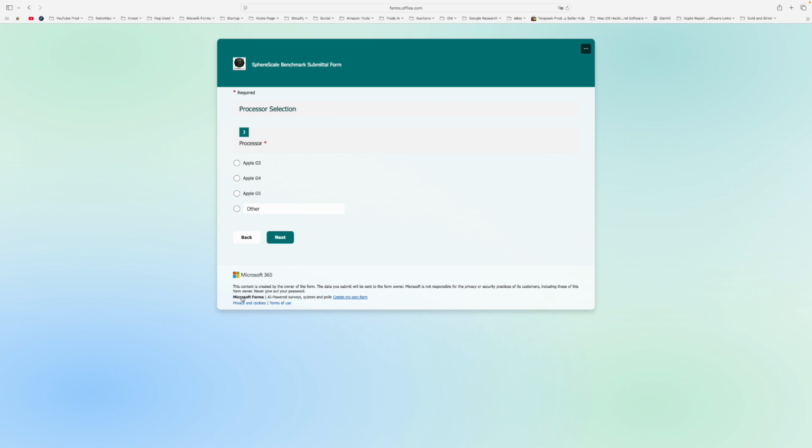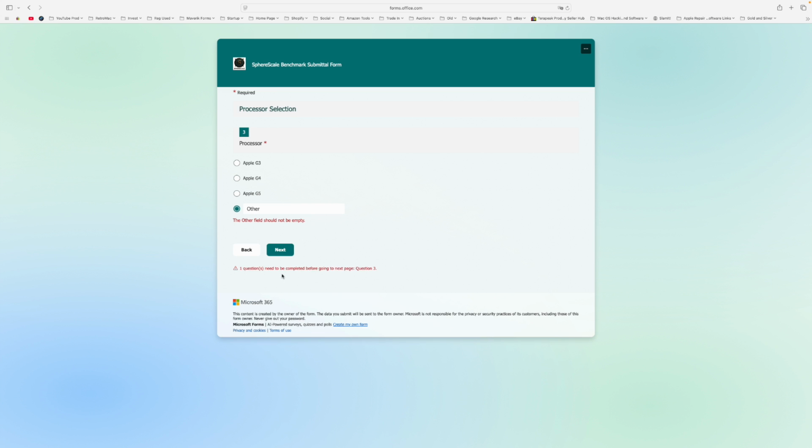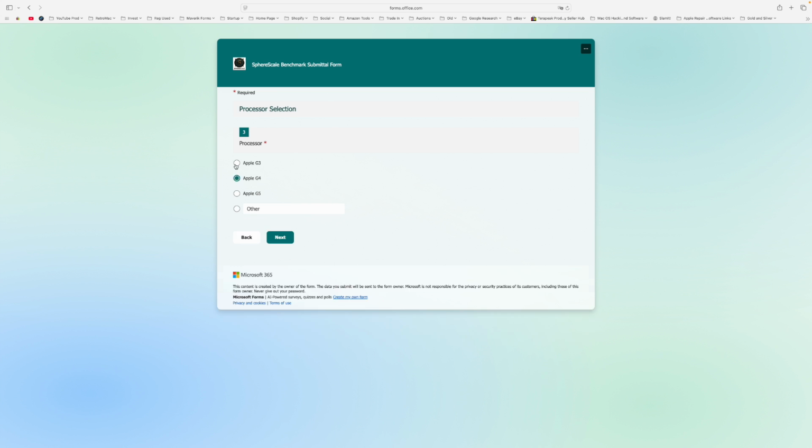Click Next and you'll see the processor selection page. Currently, submissions are only open for PowerPC Macs, so you'll see a list of supported processors. If you select Other, the form will let you know that you can't continue. Choose the processor that matches your machine.